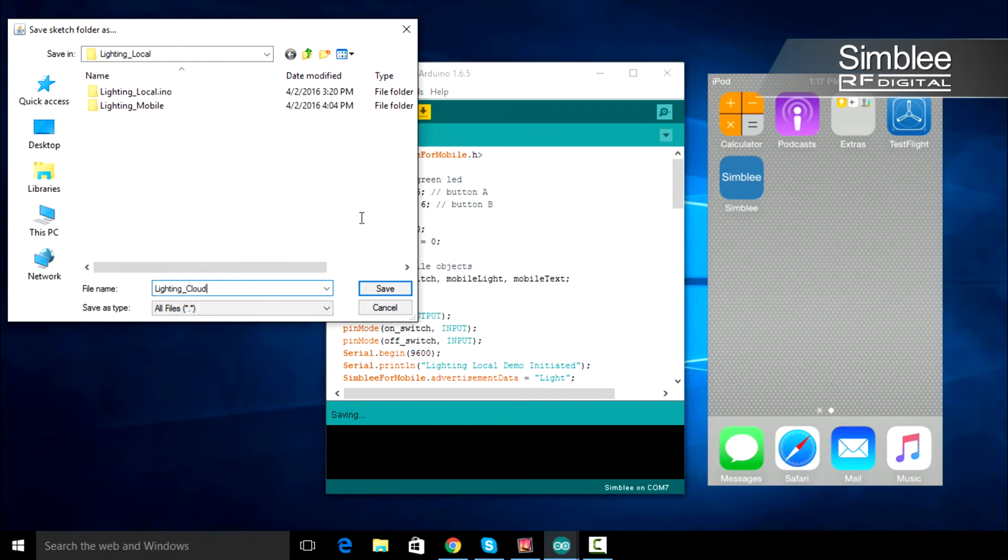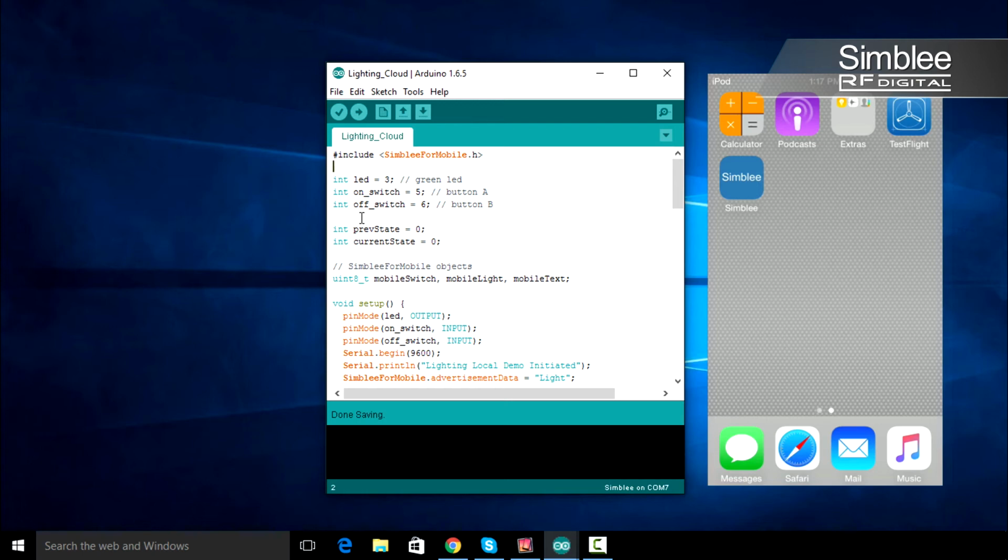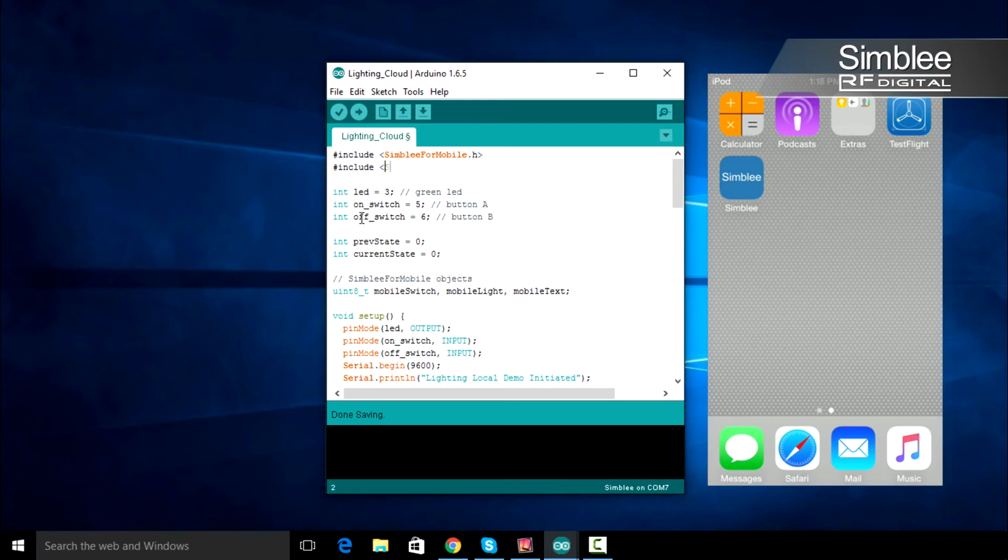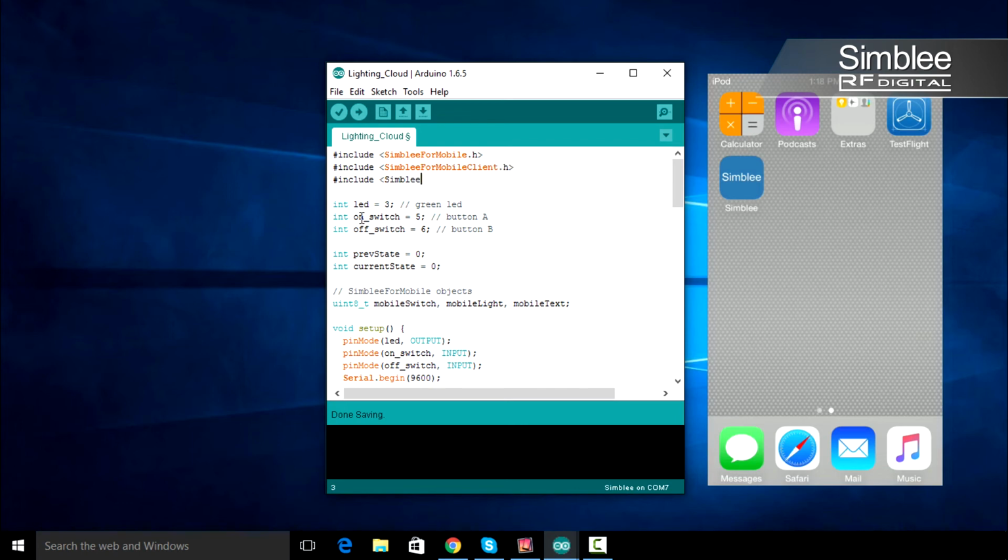lighting_cloud. In order to add cloud functionality, we need to include 2 more headers. The first will be SimbleeForMobileClient.h, and the second will be SimbleeCloud.h. Be aware that SimbleeCloud uses SimbleeForMobileClient to connect.